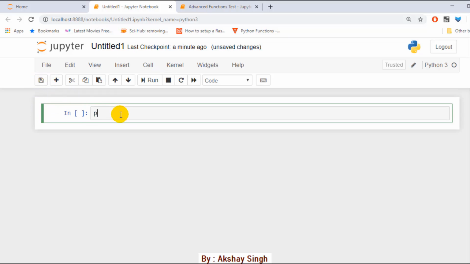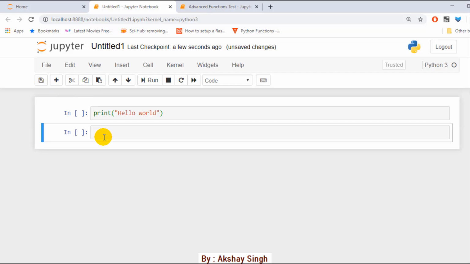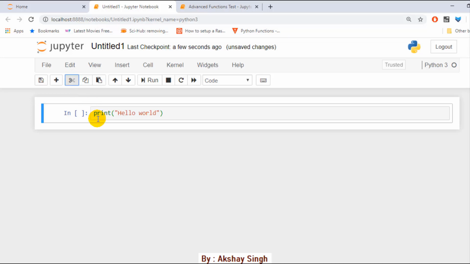Now if I write here print hello world and just save it. So this is for saving the notebook, and this is for adding a cell below the current cell. This is for deleting the current cell. If you click on that, see, it gets deleted.